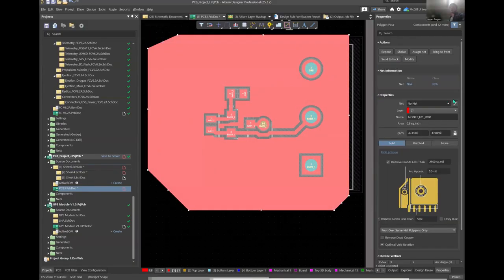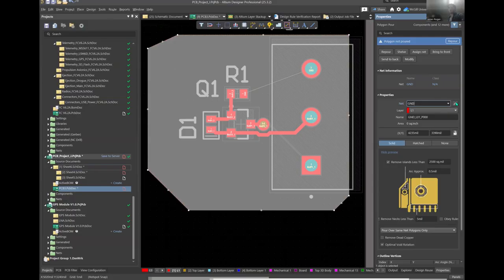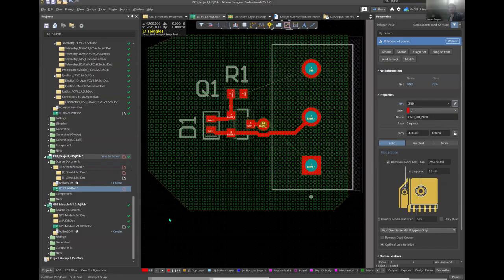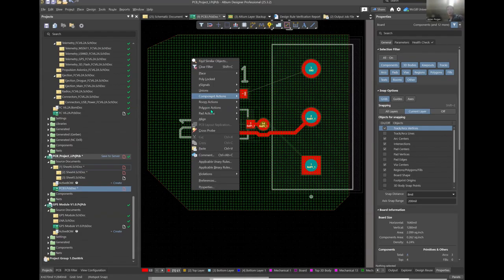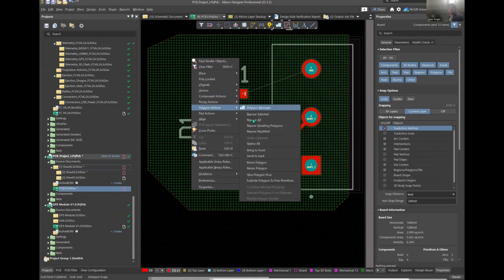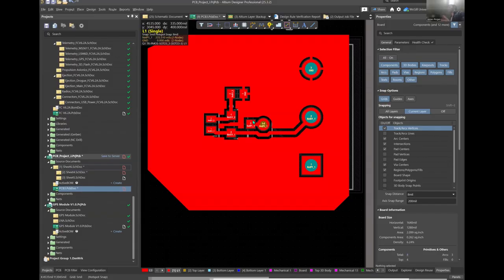So I can assign this to a net. I can either assign a net from the drop down here, so I can just write in GND if I know what it's called, or I can go to the dropper here and select ground. Then you can see it looks funky, and that's because I need to re-pour it. To do that, I right click it and go to polygon actions and then re-pour all, or I could re-pour violating polygons. There's a lot of re-pouring options.